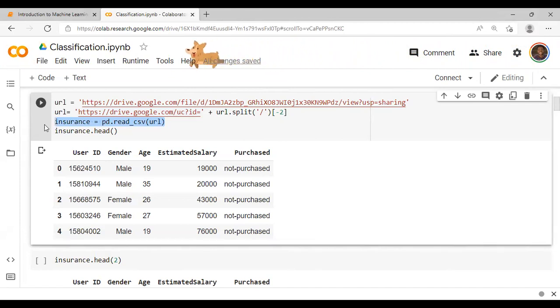Now we can change the number of rows that we want to print out. You can change it to 10, but the default is 5. That's why the 5 was printed here. Now let us see what our data contains: the user ID, the gender, the age, the estimated salary, and the purchase. Don't forget that our purchase here is our target.